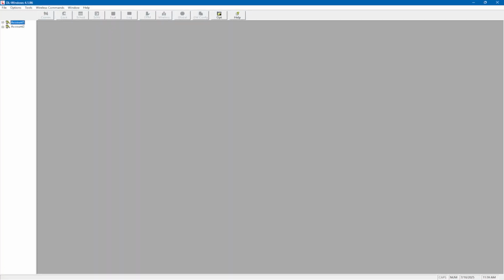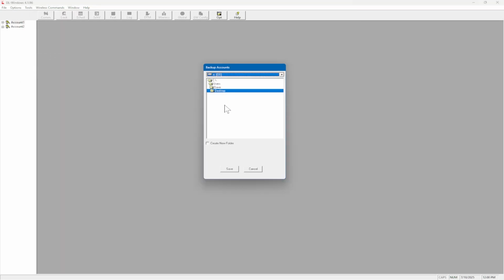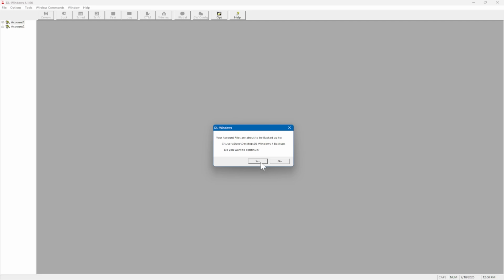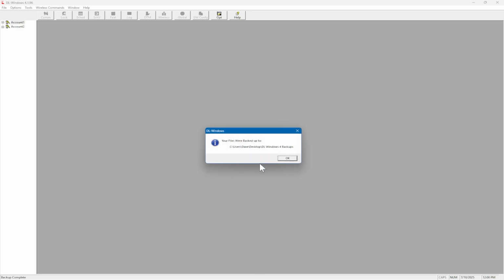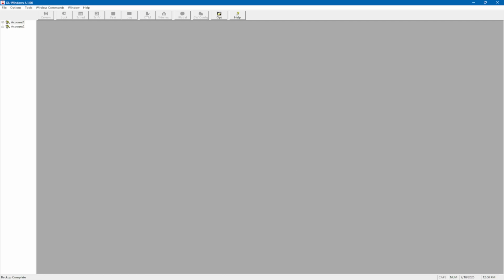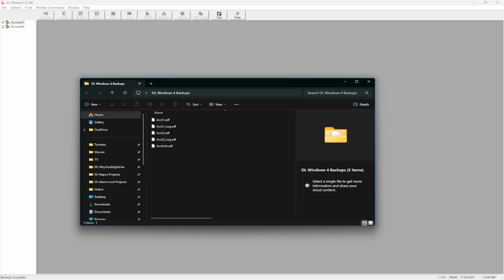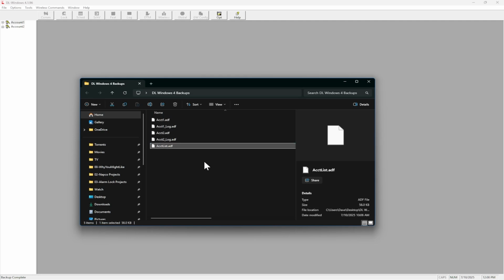To back up version 4 and version 3, you will click on Tools and then Backup Accounts. Then select where you wish to save the files to and click Save. Unlike DL Windows 5, these are not back files. Instead, it copies those same ADF files I pointed out to you before to the location of your choosing. You can then copy these files to a thumb drive or a network drive and import them on another PC.